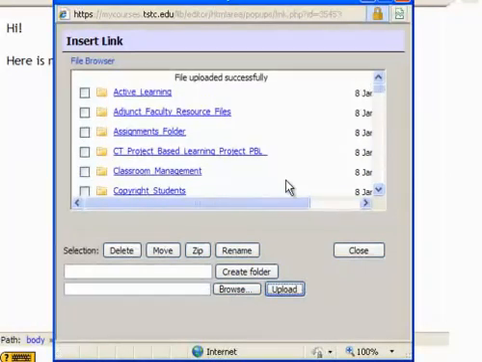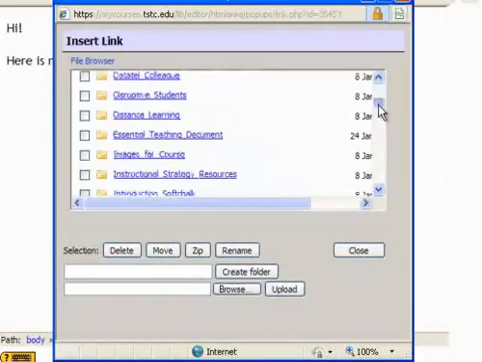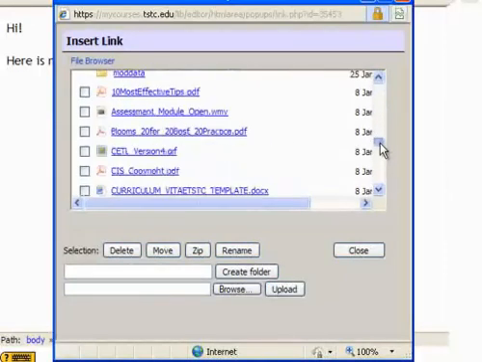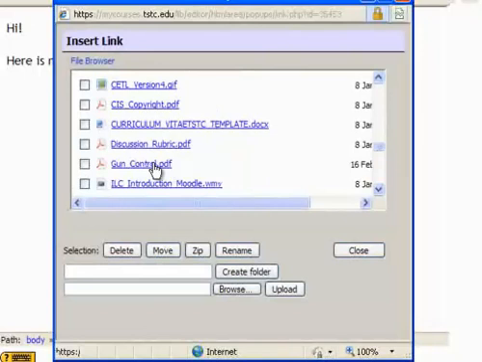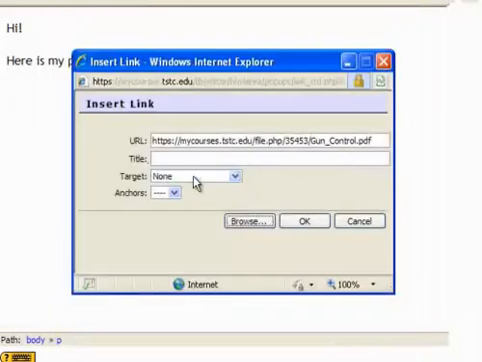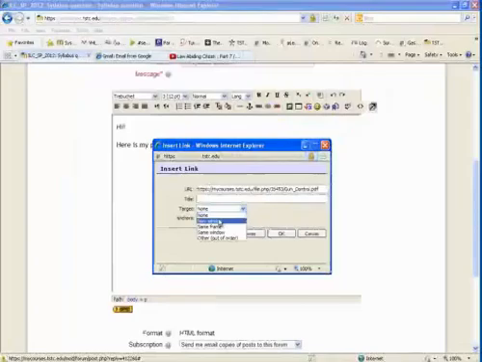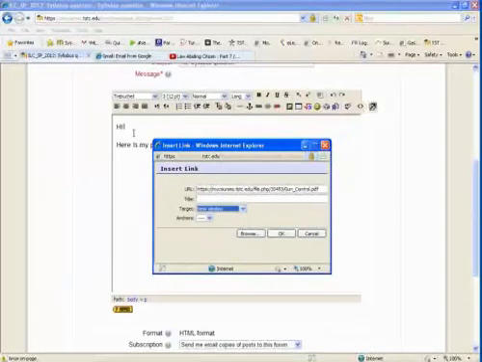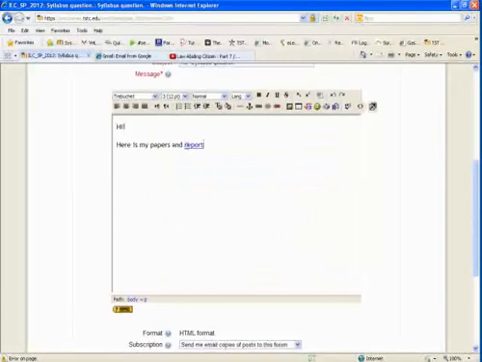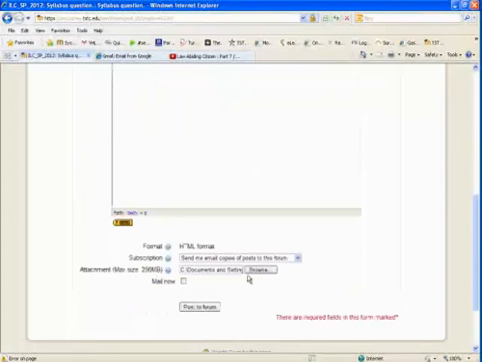Now once it's done, you'll see that it's turned white. I'm simply going to scroll down here to where my paper is. You see where it's right here, Gun Control. I'll simply click on this, and I'll make the target a new window so that my instructor can keep my response open, and my paper will open up into a new window, and I can click OK. So as you see, there's two ways to actually bring your report in. You can bring it in as a link, or you can simply post it here. When I'm finished, I'm simply going to click on Post to Forum.